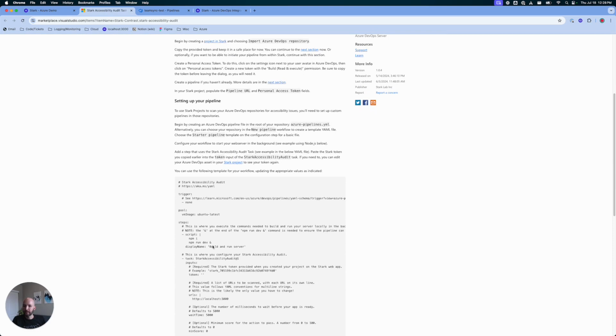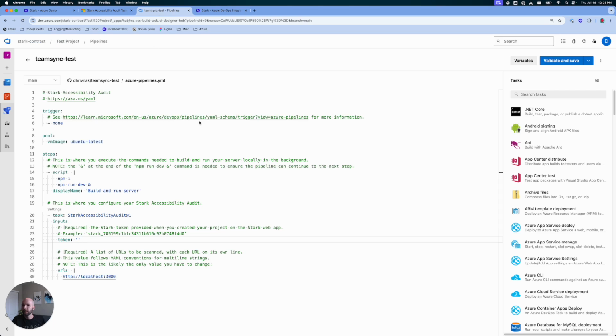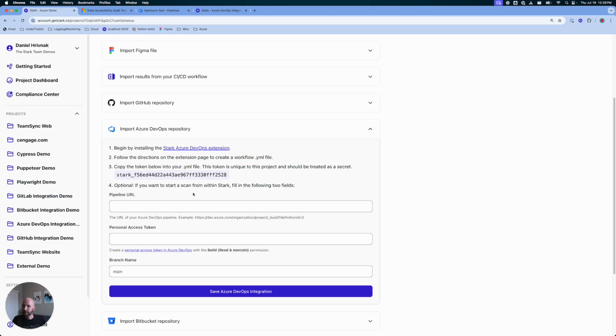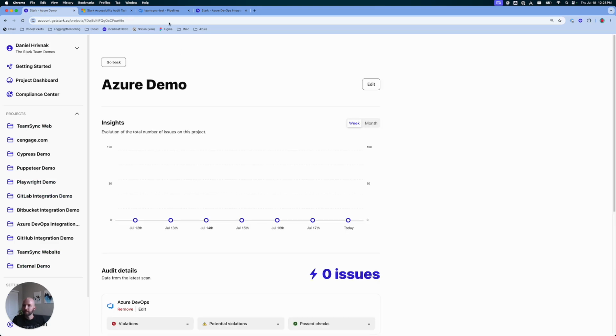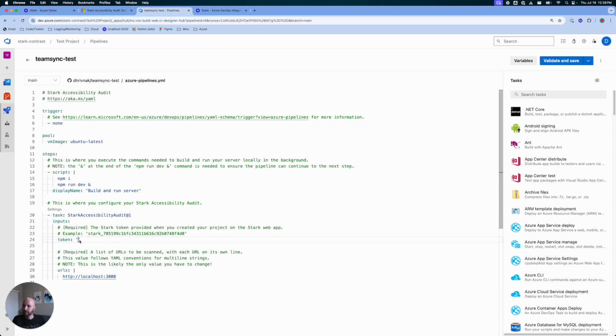Using the extension's instructions, create or edit your pipeline to add the Stark accessibility audit task. It will look something like this. Back in Stark, copy this token and save your integration. In your pipeline, paste the token right here where we need it, and then choose your URLs that you would want to scan within Azure.